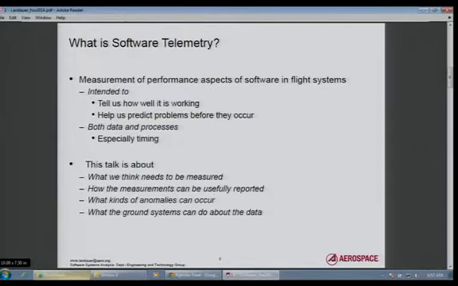But basically, we need to measure the performance aspects of the software. As the software causes more and more difficulties, it would be very useful for us to know when that's going to happen in advance. Now, the issue, of course, is that software is really different. I'm going to talk about what I think needs to be measured, how you can report them usefully, what sorts of anomalies you can detect, because software tends not to break gradually.